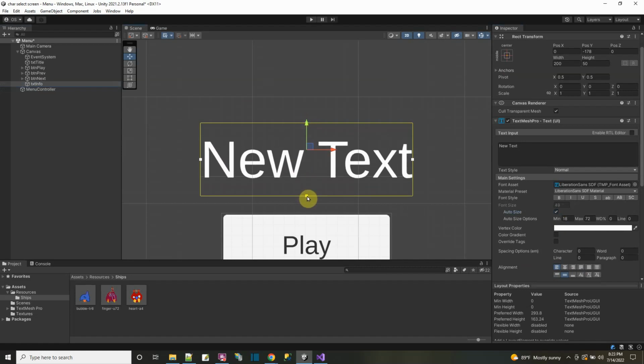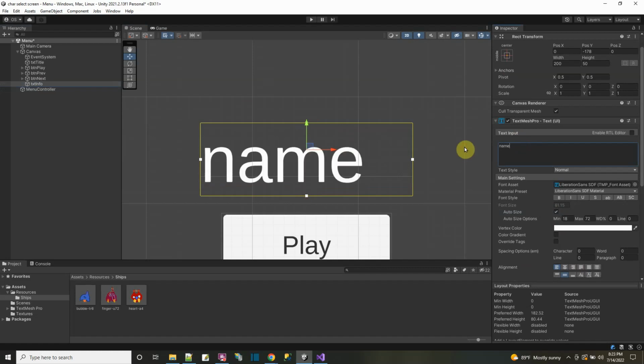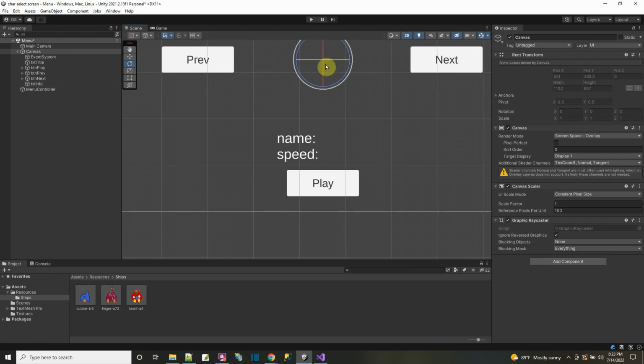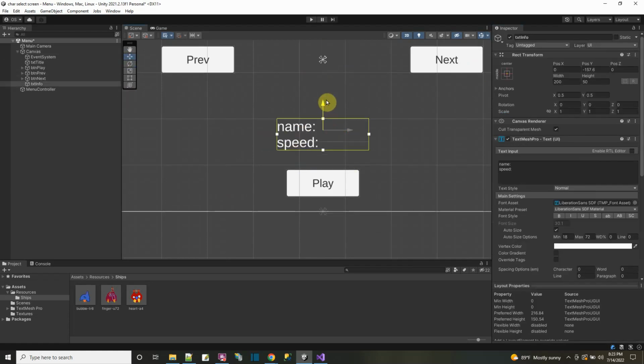I'm going to have it say the name, and I'm going to have it say the speed of the ship. Whoops. Name, enter, speed, enter. So those 2 things will show in this box when you pick a ship. And I guess it's kind of too low. It looks like it's associated with the play button. I want it to be associated with the ship. So now this is text info.